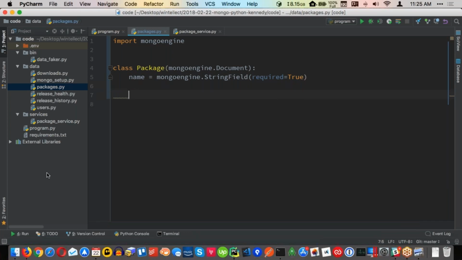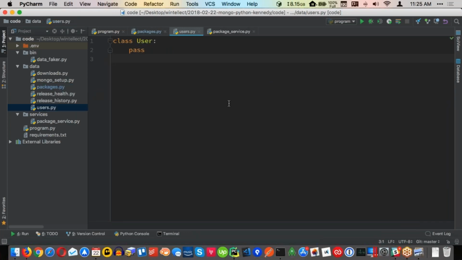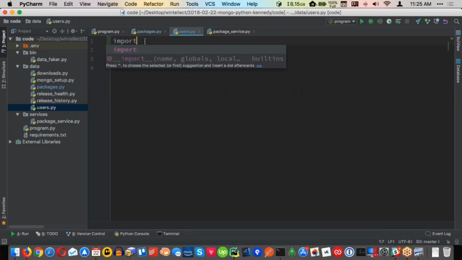Would relate users back. Let's go in to find the users real quick here. So again, same type of thing.